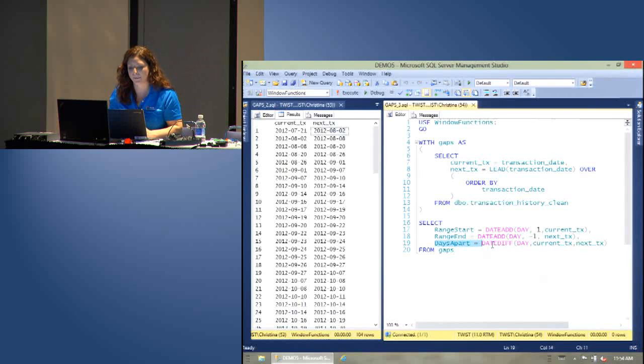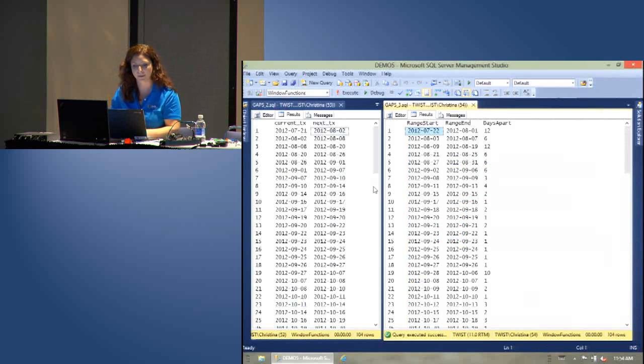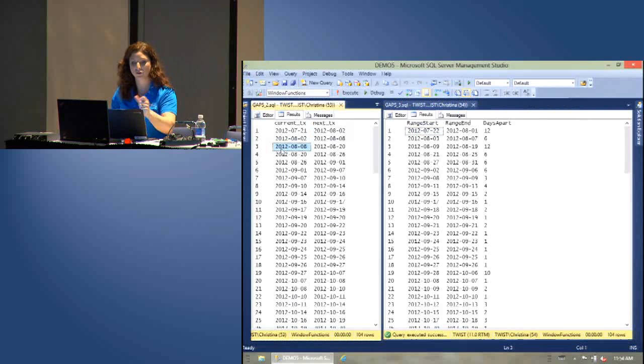And I put the days apart in here just so you can see how the calculation works for the filter in the next screen. So if I run this, I can see that I've got a transaction. I'm pointing at the screen like you can see me.